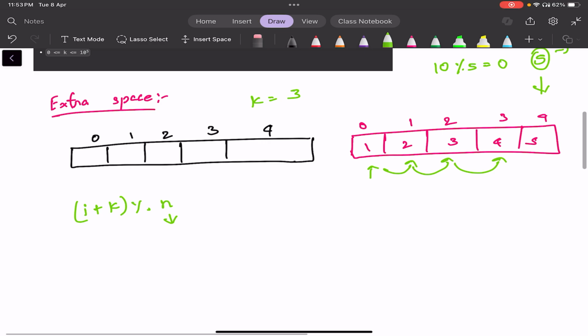Here, let's say i is 0. If we take 0 modulo 5, we still get 0. But if we add the k value, so i is 0 plus k, this becomes 3, and 3 modulo 5 gives me 3. So this one will be moved to the third index. So 1 will go here. In the same way, 2 will go to the fourth index.